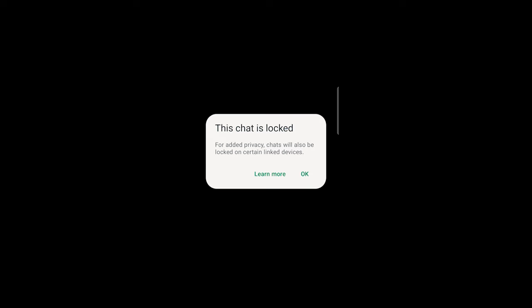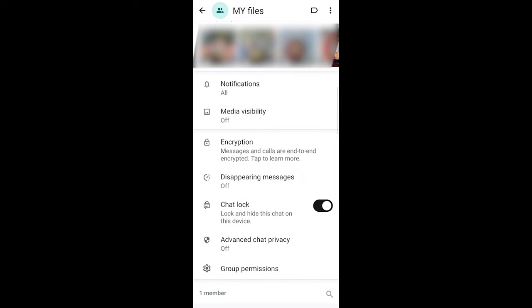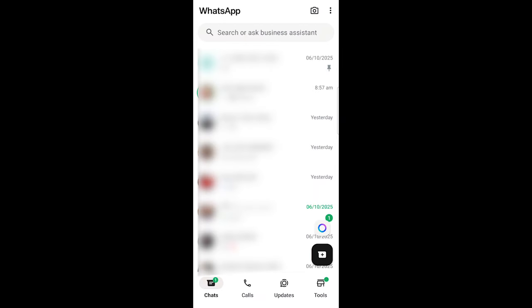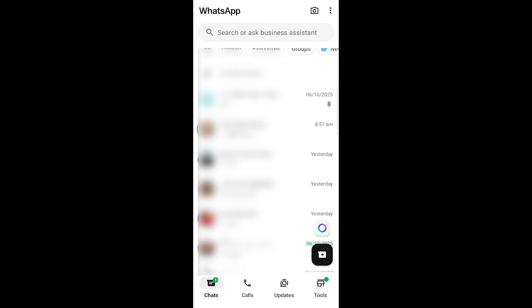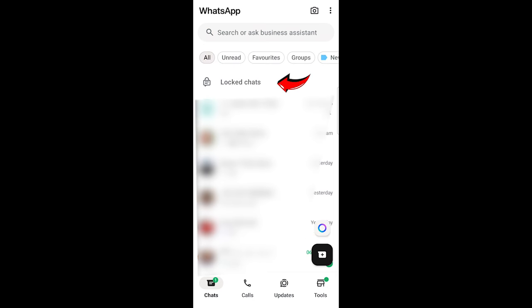Chat will also be locked on certain linked devices. Now click on OK. Now you see chat is locked. Now go back to WhatsApp. Now you don't see your locked chat here. Scroll up and then you see a new folder, Locked chats.